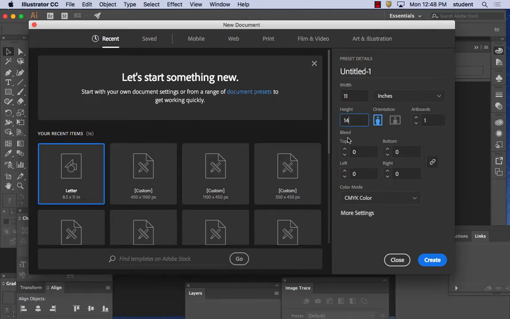Okay, again, I'm going to start with a new document here. I'm going to do 11 by 14. Again, you've got portrait or landscape, right? I'm going to do portrait because I'm making a poster. You could do landscape if you want. I'm going to do portrait because I'm used to that.